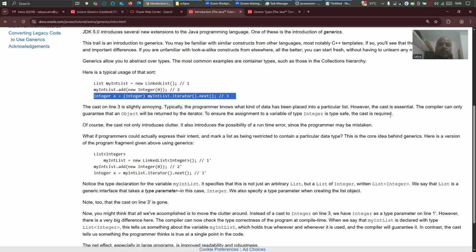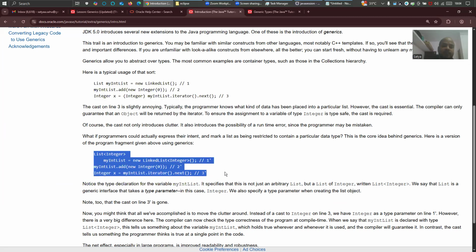So here, what happens in the case of generics: if you use generics, you do not need to cast by default, it will return Integer. If you see these lines, List myList = new LinkedList, and List<Integer> myIntList = new LinkedList<Integer>, all of these lines are the same, right? What is the difference? In the first case, List myList, new LinkedList. In the second case, List<Integer> myIntList, new LinkedList<Integer>.